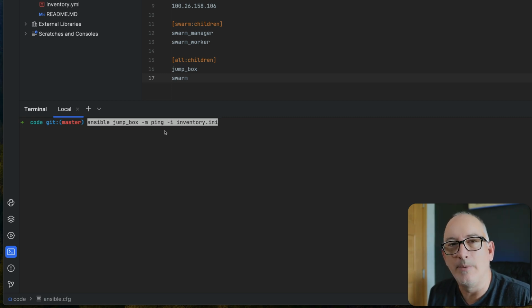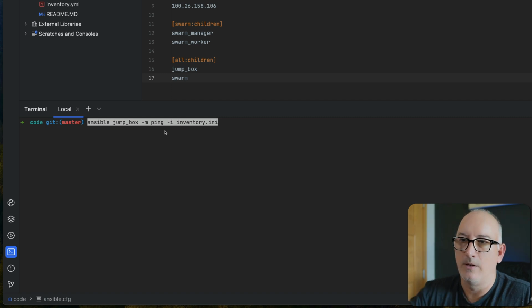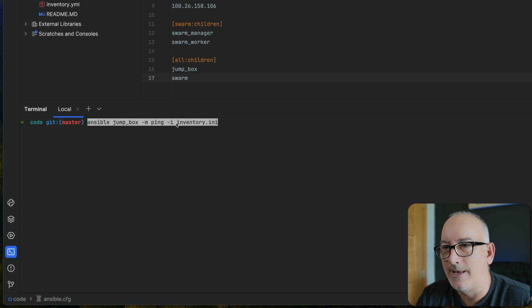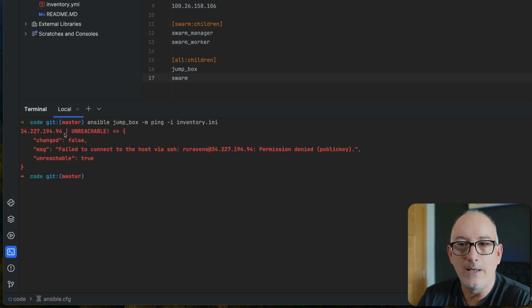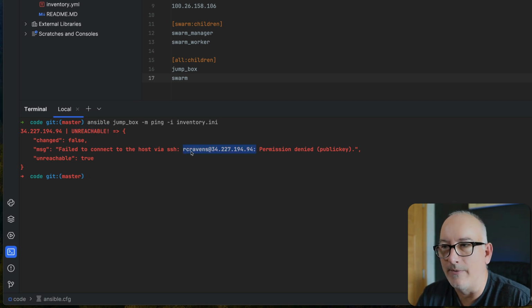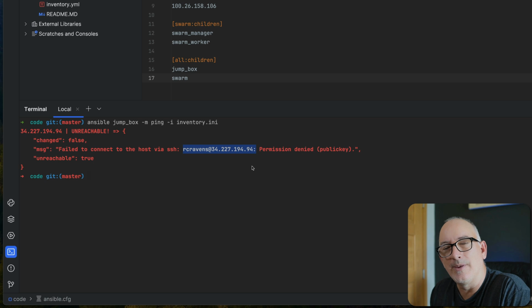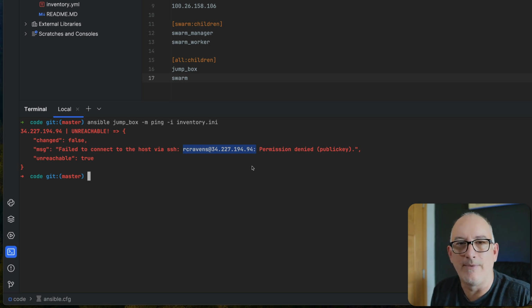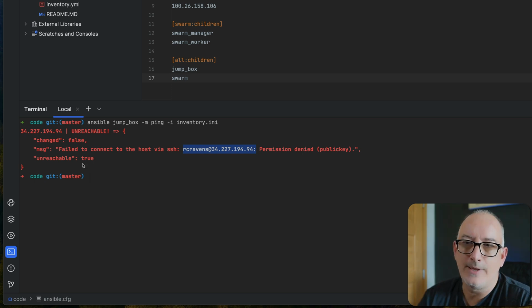There's a ping module, and it does what you think it would do. It's going to run like you would type ping, and it would run that command. And then -i, I need to tell it what the inventory file is. Now, I'm expecting this to fail, and we'll talk about the reason why in a moment. But you can see the reason. It says it's unreachable. It can't connect, and it's trying to connect using my last name, Cravens, and trying to connect with a public key or any keys that it finds in my .ssh directory. That's not the right credentials.